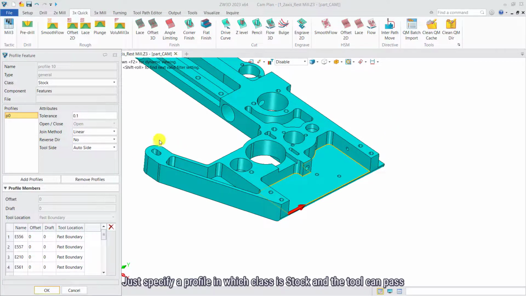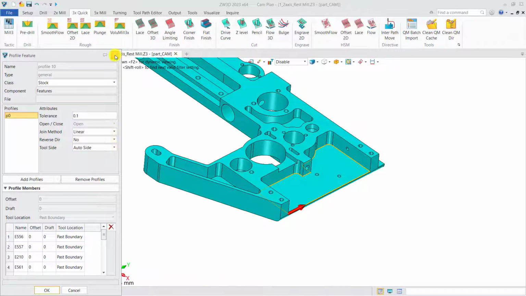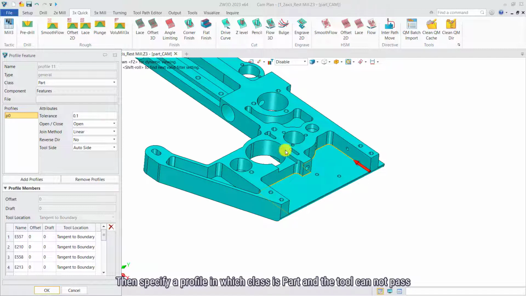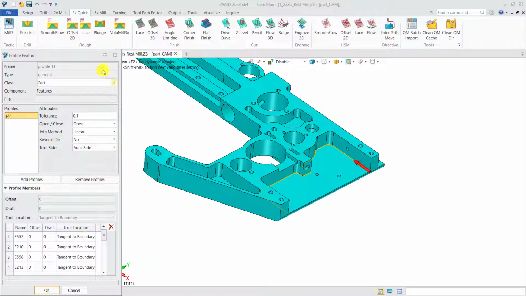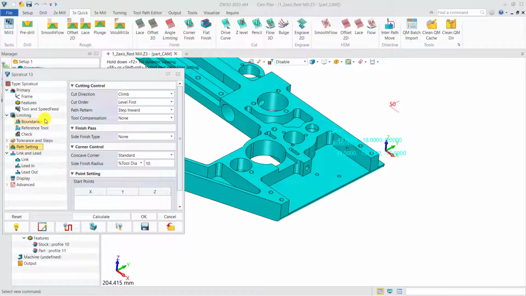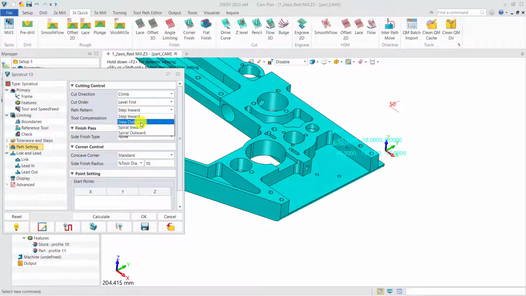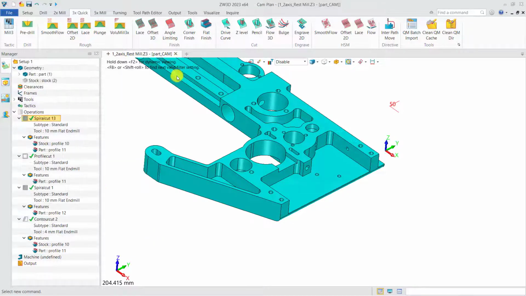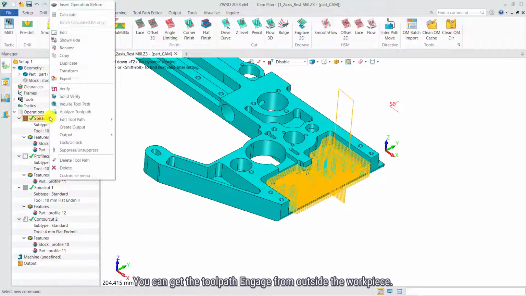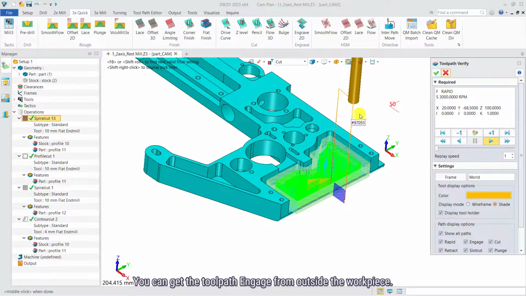Just specify a profile whose class is stock and the tool can pass. Then, specify a profile whose class is part and the tool cannot pass. And the pass pattern should use step or spiral inward. You can get a toolpath engaged from outside the workpiece.